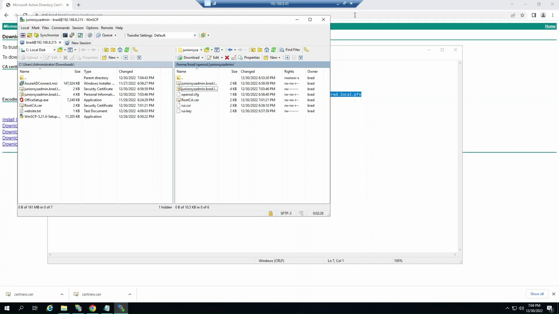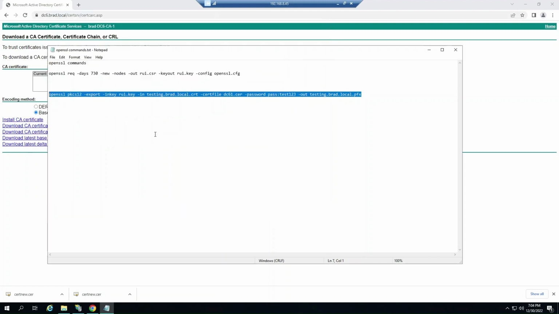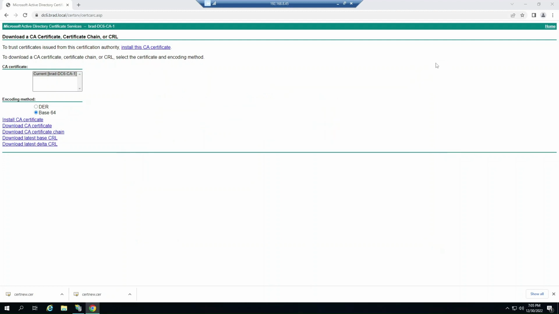So we should be done with that now. Close out of this. Press no to enable. Okay. Yes, close out of that. We can close out of this. And now we have our .pfx file right here. So we're just going to exit out of this, we don't need our server anymore, or we don't need this website.